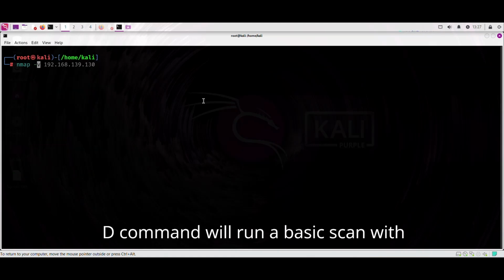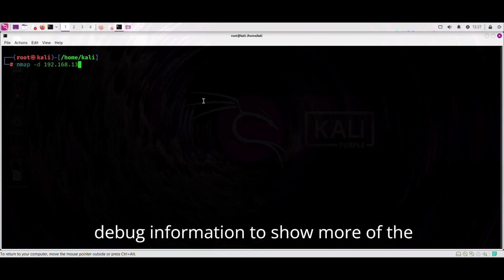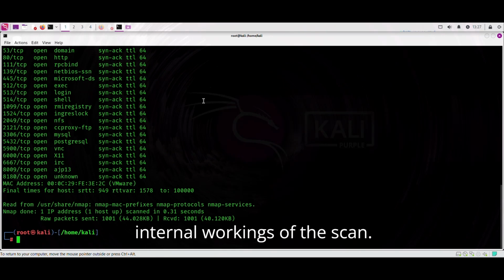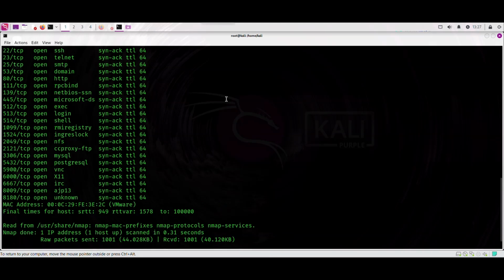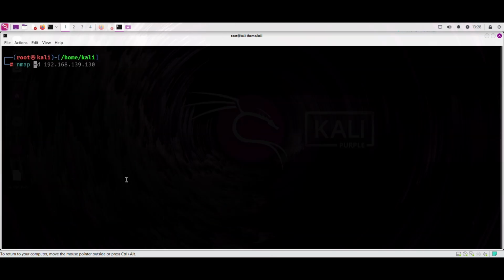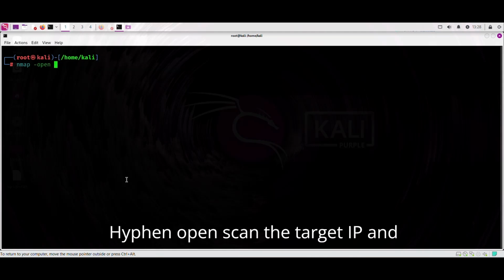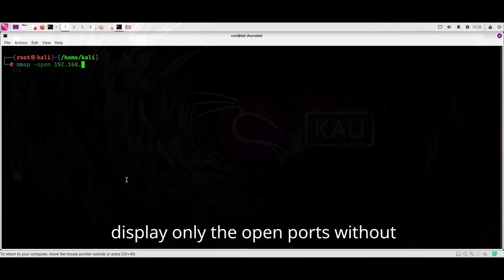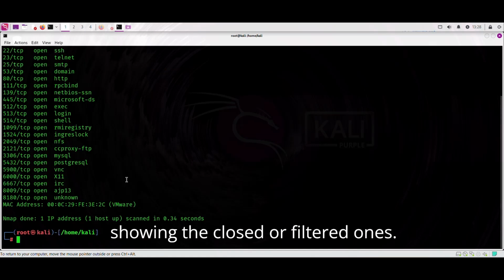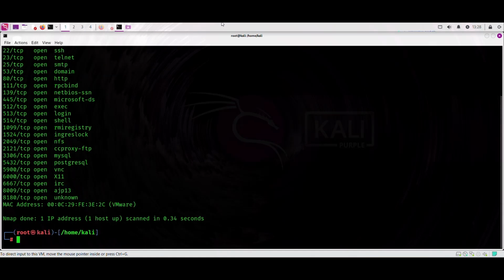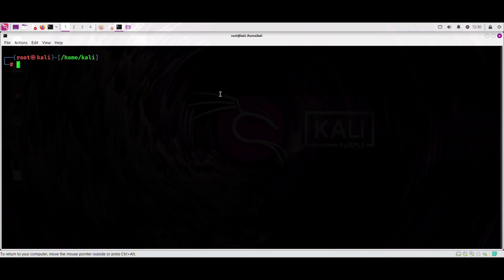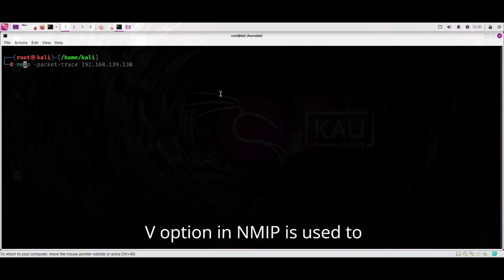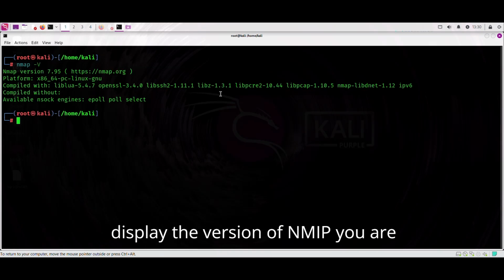The -d command will run a basic scan with debug information to show more of the internal workings of the scan. --open scans the target IP and displays only the open ports, without showing the closed or filtered ones. The -V option in Nmap is used to display the version of Nmap you are running.